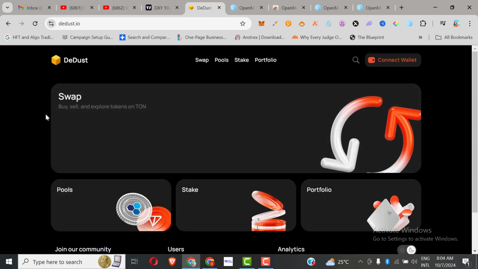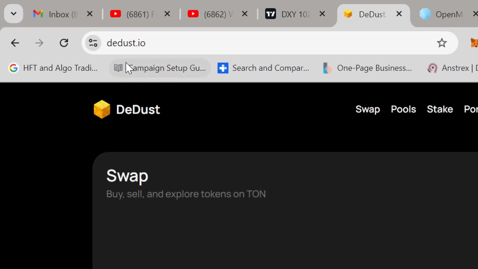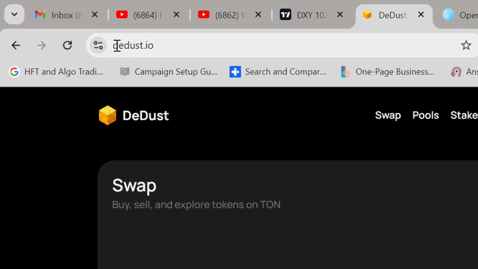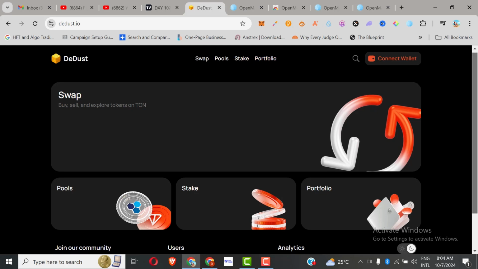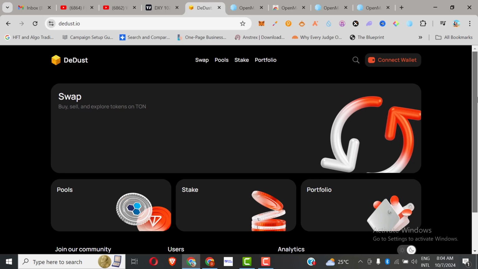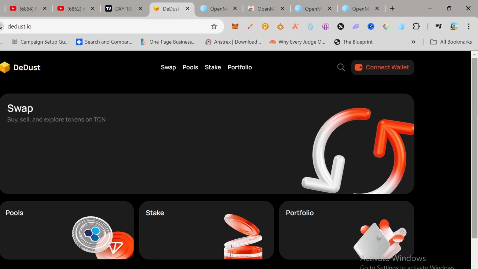So for us to do that, you have to go to the Dedust website, which is dedust.io. You can see it on top right here. Now in Dedust, you can actually do 3 things here, which are swapping tokens, joining liquidity pools, and staking your token. You can also check your portfolio. So once you are in this website, you can go ahead and read some information, but there is not much information here. This is a decentralized exchange, the way we have Jupiter for Solana, and we have Uniswap for Ethereum, and so many other decentralized exchanges.